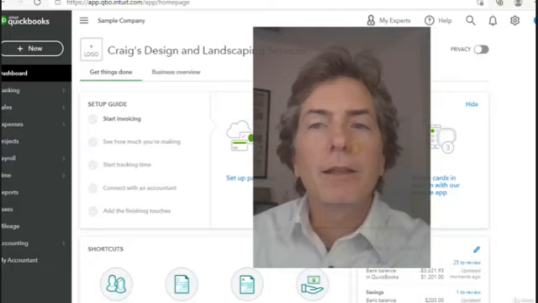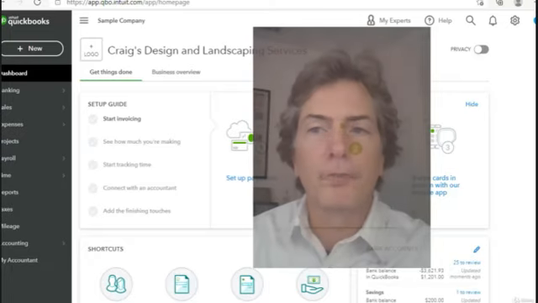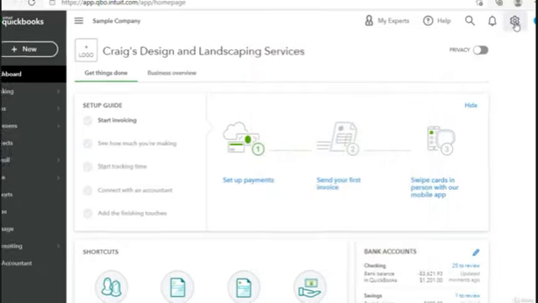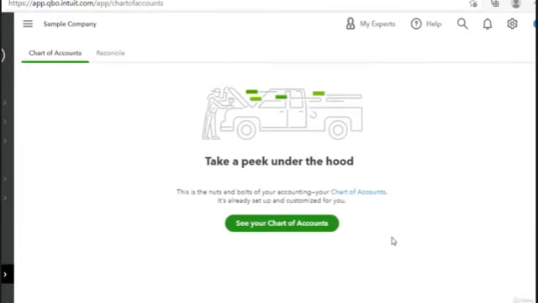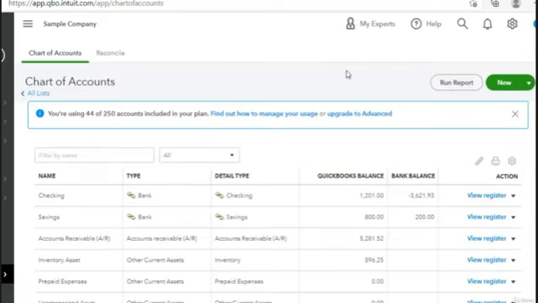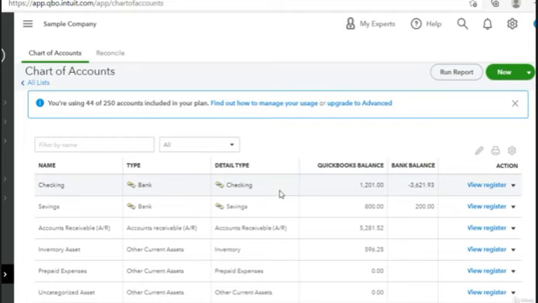So first of all, let's go ahead and go into the chart of accounts. If you go up to the gear and then select chart of accounts, you'll notice that you first have to click this green button to see your chart of accounts. Since this is a sample company, it's an ongoing business, and you can see there's already an account set up. If you were using QuickBooks for the first time and you needed to put balances into the different accounts that you were going to use for your business, this would be the method that you could use.